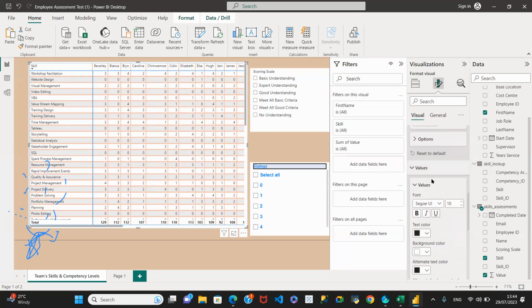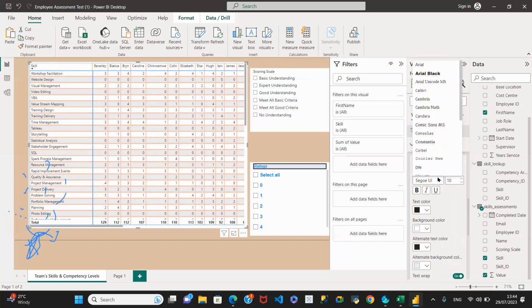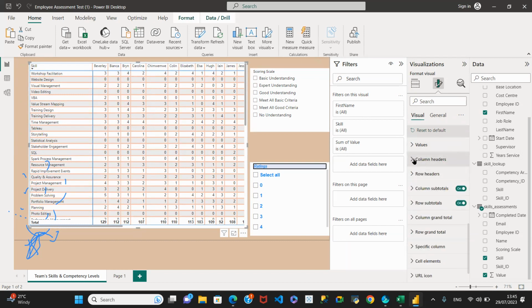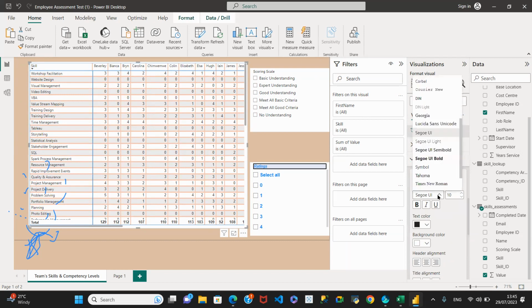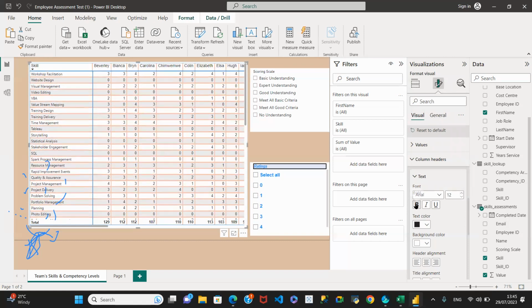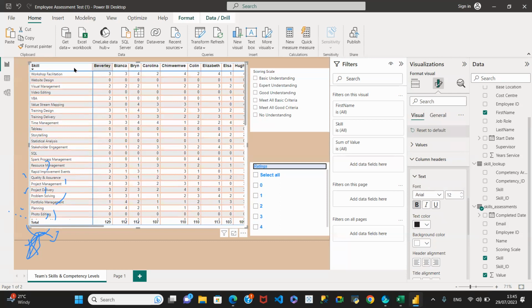So for the values, we can again change to Arial. It's always good to have consistency in the fonts that we use. Okay, we can decide to increase it a little. Now, the header is really small, so we can again decide to go to the headers and change that as well, and increase the font of the header and maybe bolden it up too so it's more readable.